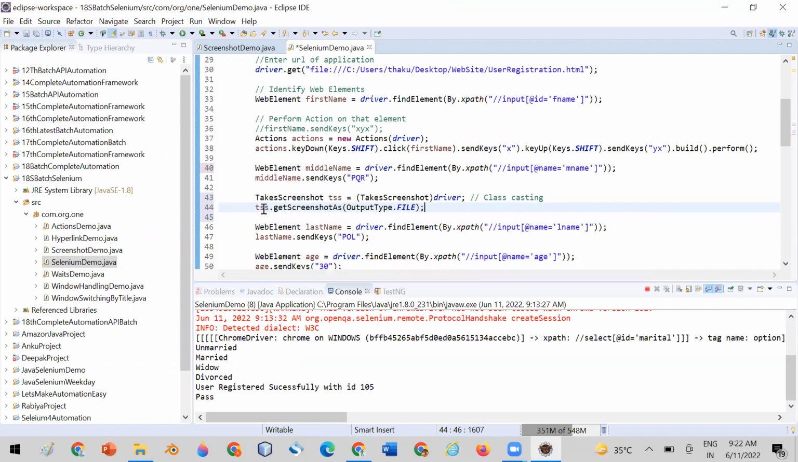So when you call this function ts.getScreenshotAs and you give the output file, what does it do? That is a very interesting thing. Let me create a file object. I will say srcFile. What it will do, actually, is that this line ts.getScreenshotAs is equivalent to print screen.